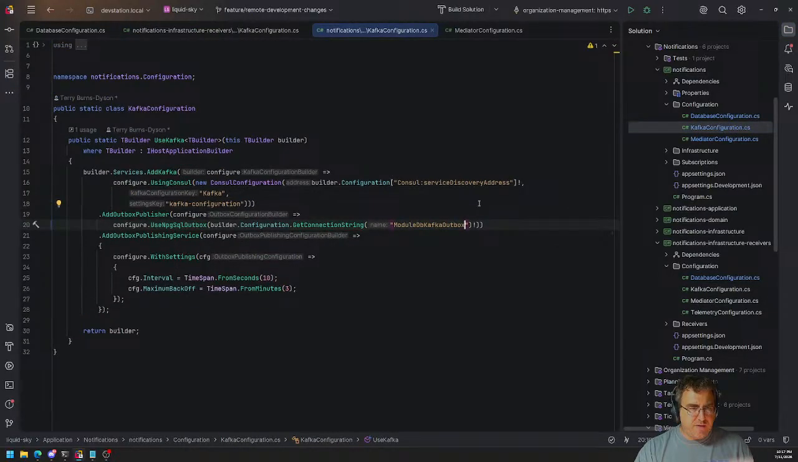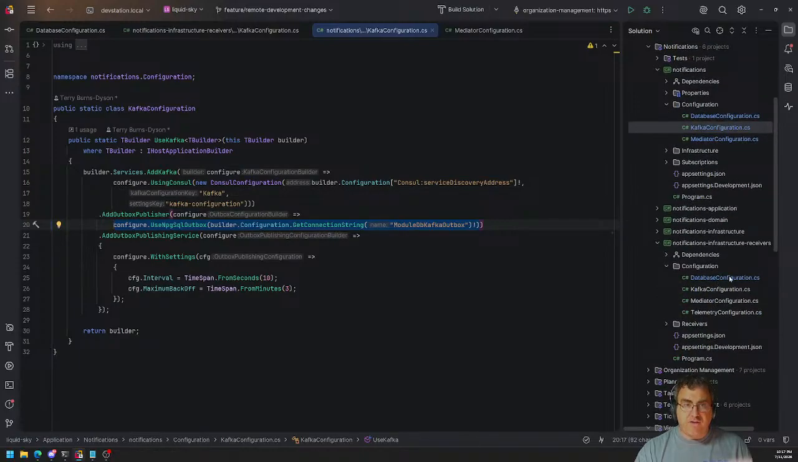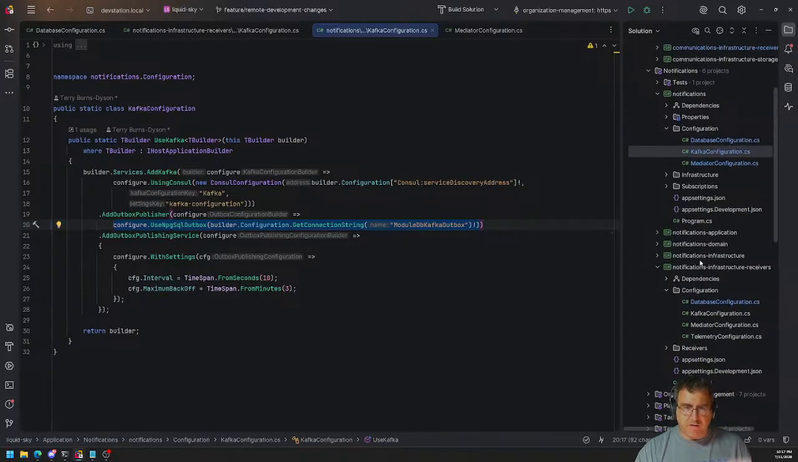So I do have this using, and that's notifications uses an actual database, whereas communications uses MongoDB. And notifications is actually the thing that sends notifications. Communications is the thing that coordinates the notification, the communication.